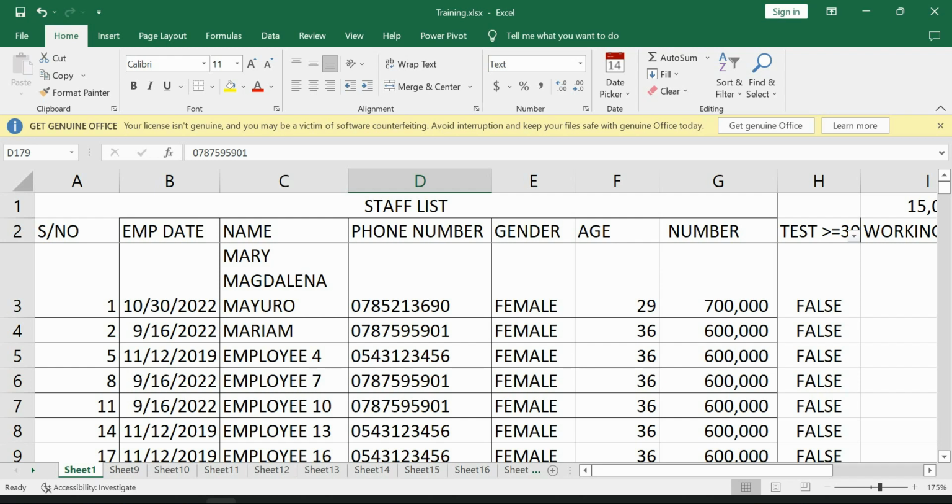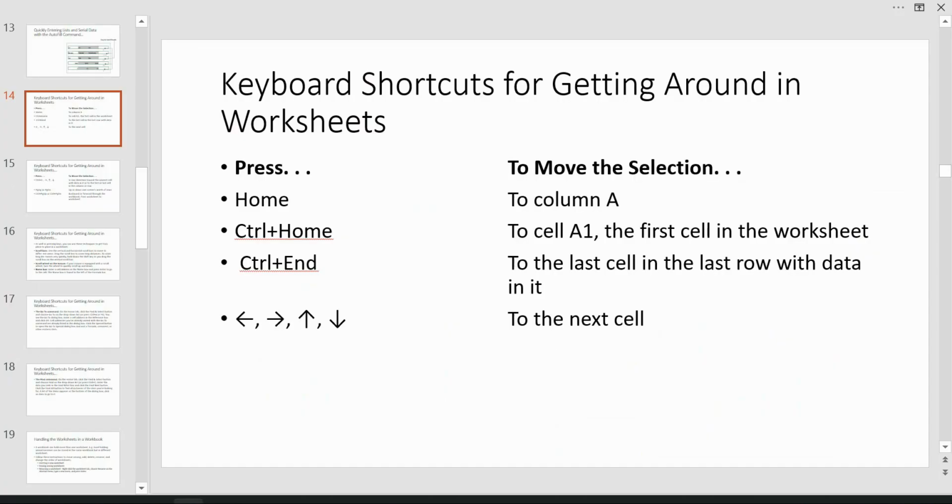So we usually require keyboard shortcuts for moving around, which basically shorten the time it takes to move from one row to another, from one cell to another, from one sheet to another, which is usually helpful and handy. So we'll start with Control Home.